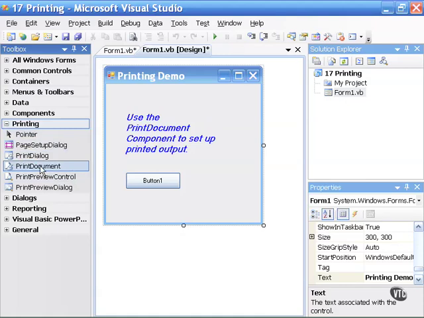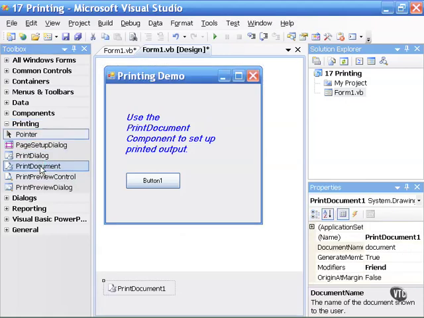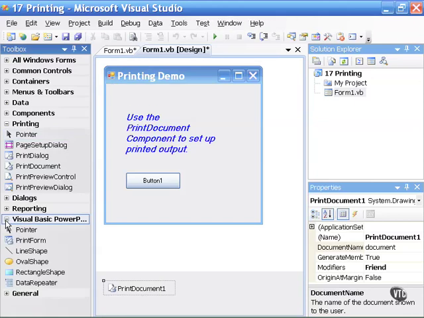When you click on the PrintDocument control, this places PrintDocument1 in the Components tray. You shouldn't confuse this with the Print Form control, which is discussed in a separate movie. That item is placed under the Visual Basic Power Packs group and is known as the Print Form. What we're discussing here is the PrintDocument, which allows you to further customize your printed output as opposed to simply printing the form.